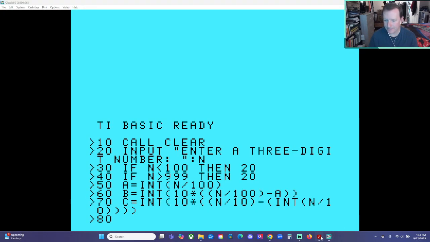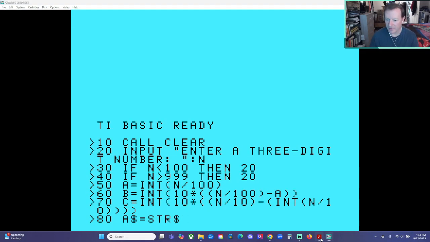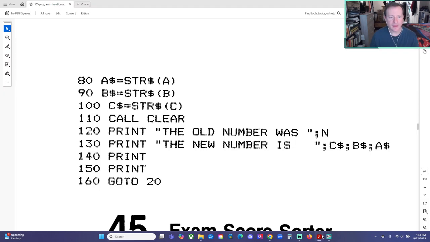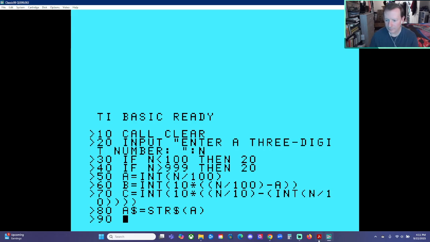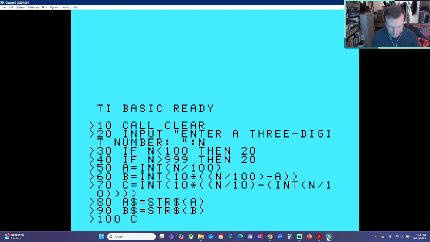80, A string equals STR string of A. 90, B string equals string of B, basically converting these numbers into a string. 100, C string equals string of C, converts variable C into a string.